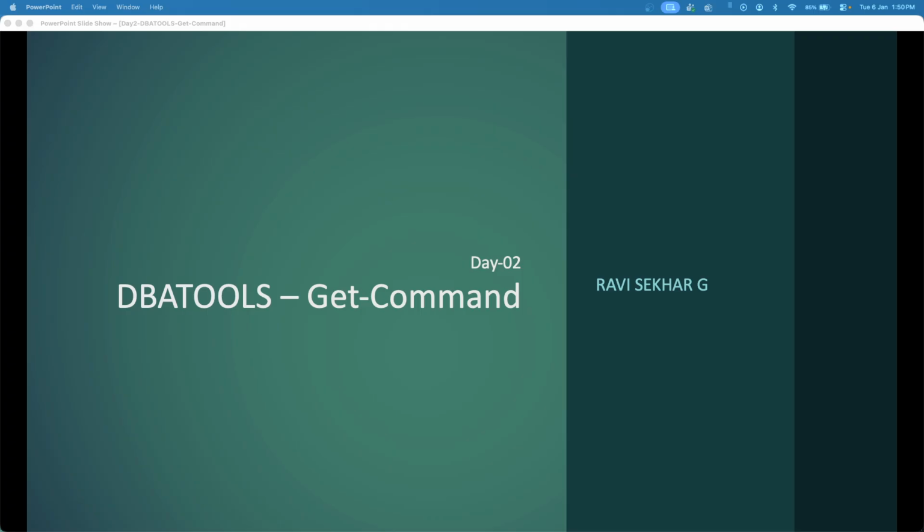In day 1, we talked about the prerequisites to install the DBA tools modules, how to install the DBA tools modules, and the common challenges we face while installing the modules. In day 2, we'll talk about one powerful command, that is nothing but the Get-Command. We'll see it in detail in this session.